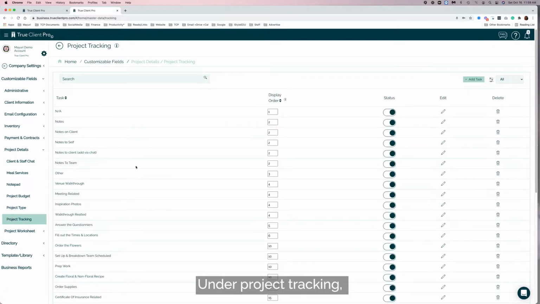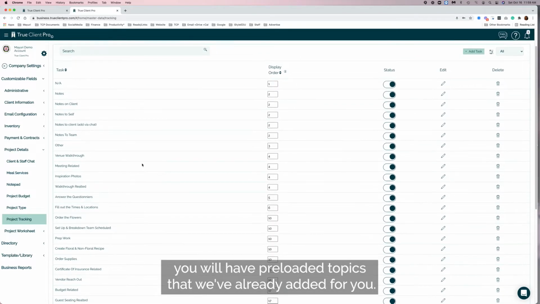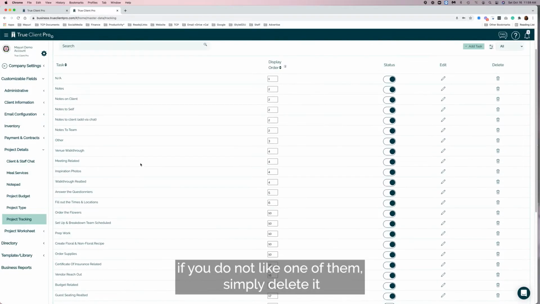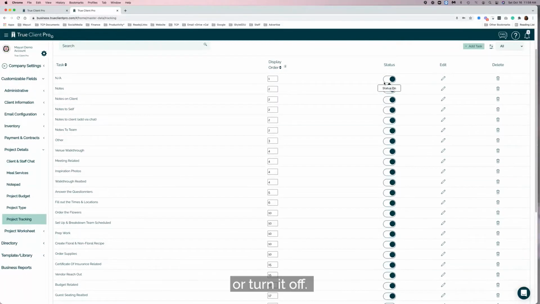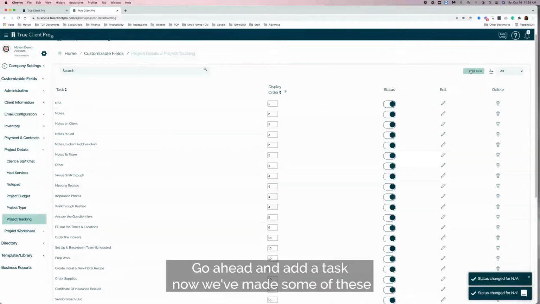Under Project Tracking, you will have pre-loaded topics that we've already added for you. That does not mean that you can only use these topics. If you do not like one of them, simply delete it or turn it off. And if you have need for another one, go ahead and add a task.